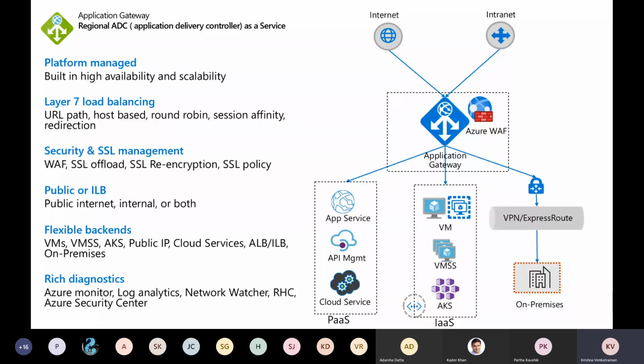And also one question came: does the application gateway work at a subnet level? Yes, because when you deploy an application gateway, we ask you for a dedicated subnet. I think VPC is from the AWS sense of it, but our application gateway lives within a subnet.